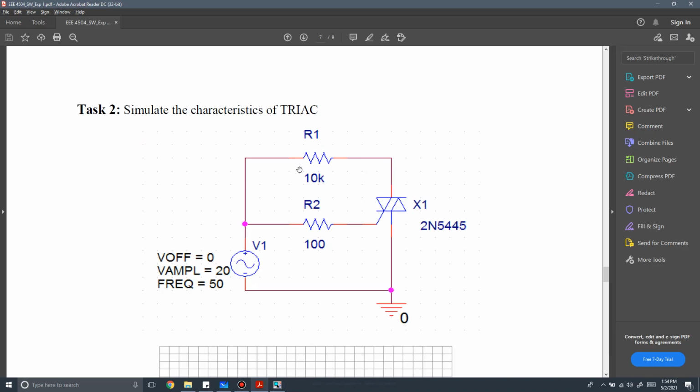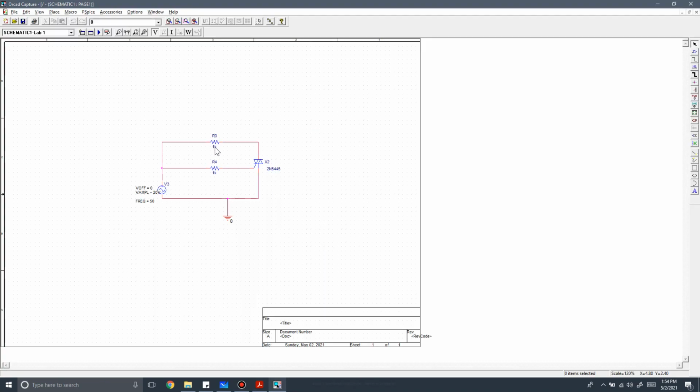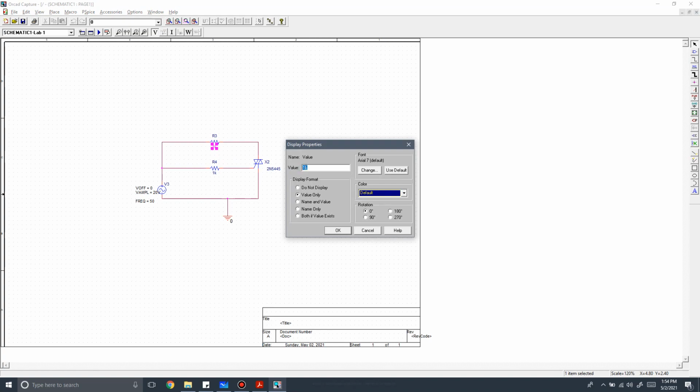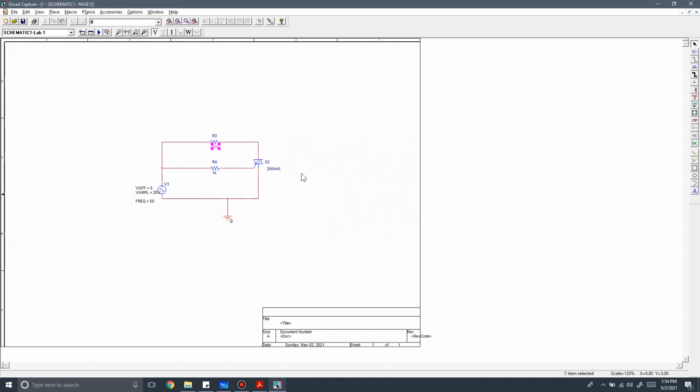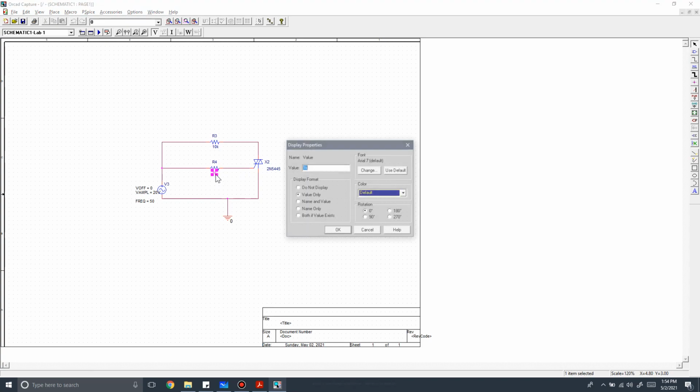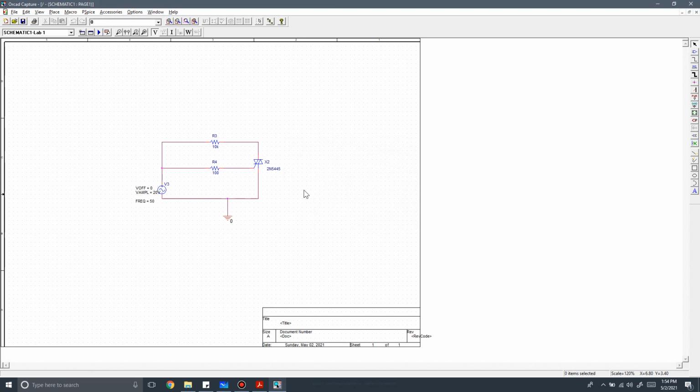Our resistors, one is 10K, the other one is 100 ohms. So double click on the resistor value. This one should be 10K. And this one should be 100 ohms. So 100, that's okay. And that is all our variables assigned.